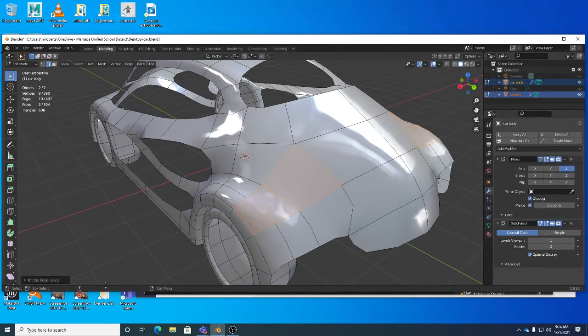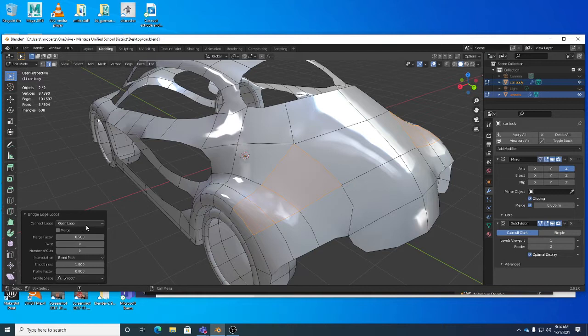There we go. We'll have a little options box down here. You can click on it, and you see that this is set to open loop. You can do closed loop, loop pairs. You can have it twist if you wanted to. It's even got a control for merge factor. And you can actually have it do multiple cuts. So you have some cool options if you want to pick stuff here as well.